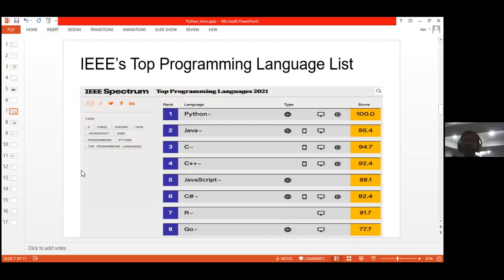The first thing is the IEEE top programming languages. If you see the IEEE Spectrum article, I'm not saying this; IEEE has done this research. It is not some random person doing this research. IEEE found that Python has such a huge demand, and they give it a 100% score. I'm not really sure about the 100% score; I would say that this is a relative score.